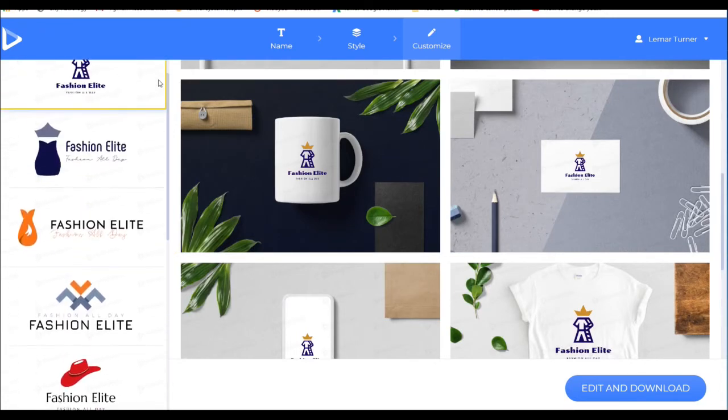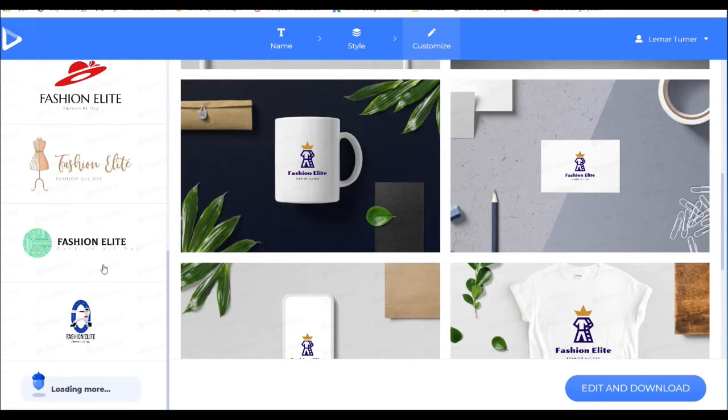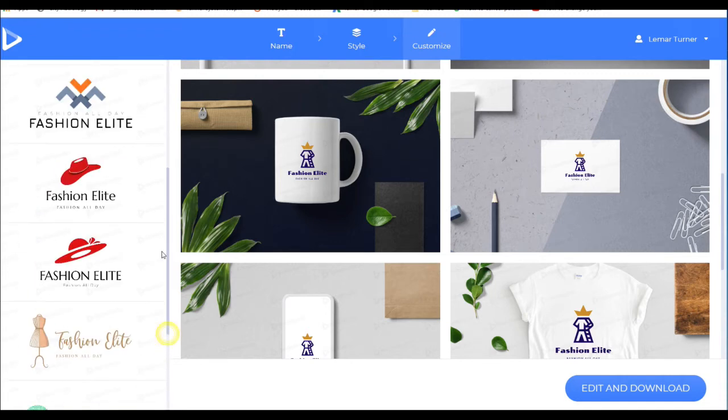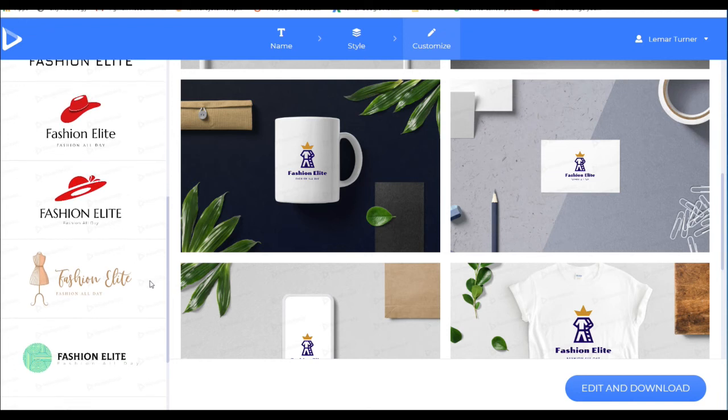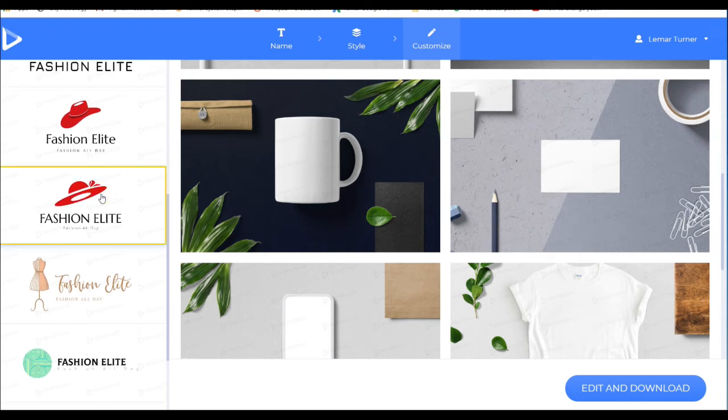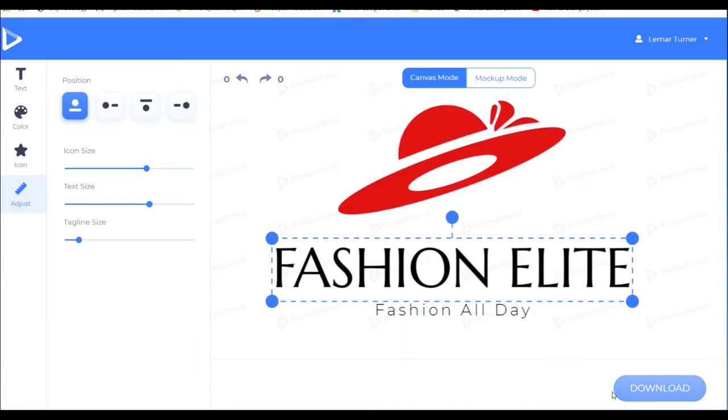Over here, you just pick which one you like, and then you can customize it more. I'll pick this for now. Click on it, it highlights it, it shows you how it will look on different products. Then when you're ready to move on, click edit and download, and you can edit and customize more.